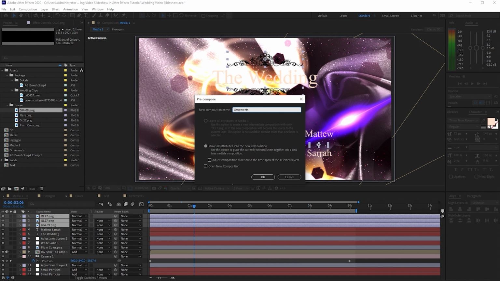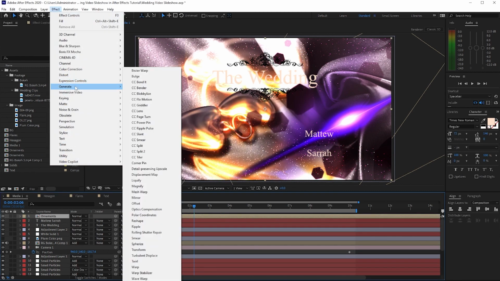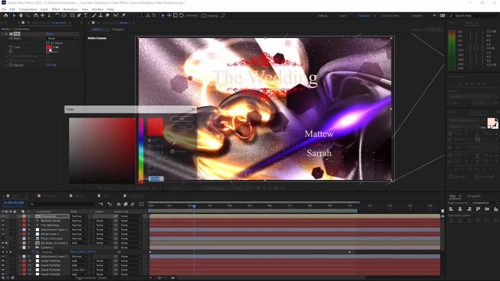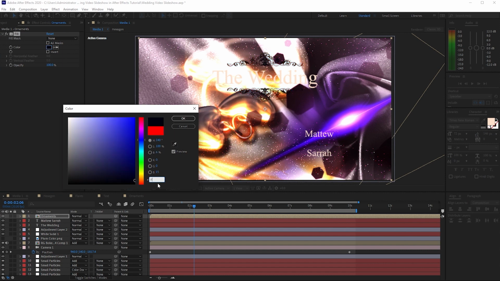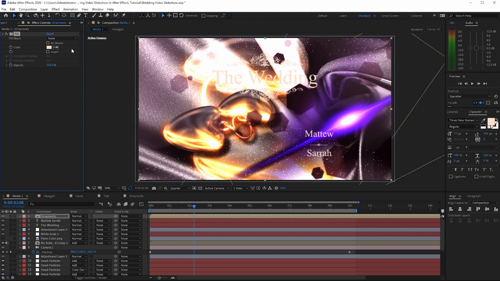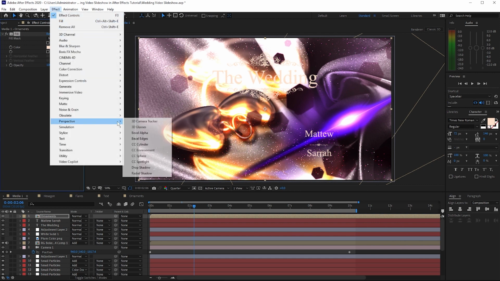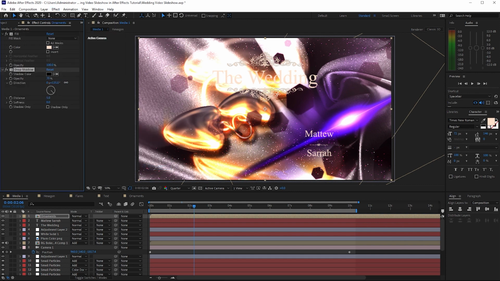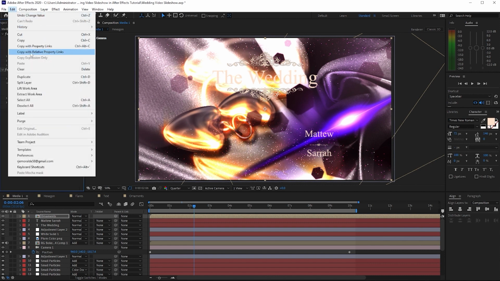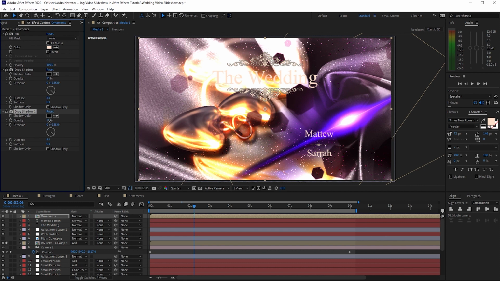Move all the attributes into the new composition and I will click OK. Go to effects and preset, generate fill. I will click this one and type FEE1CC, so it's off white. Click OK. Go to effects again, perspective, drop shadow. I will increase the opacity to about 75, go to edit and duplicate it, and make this only 70%.